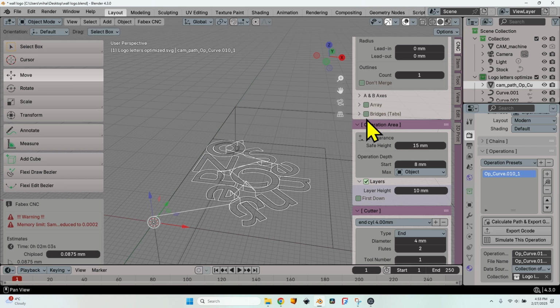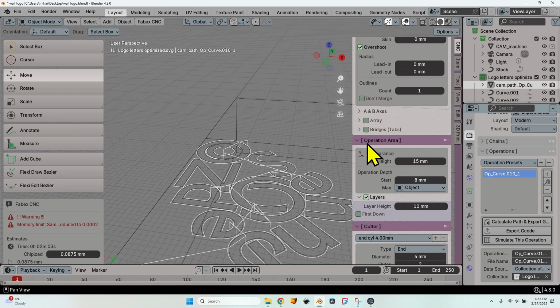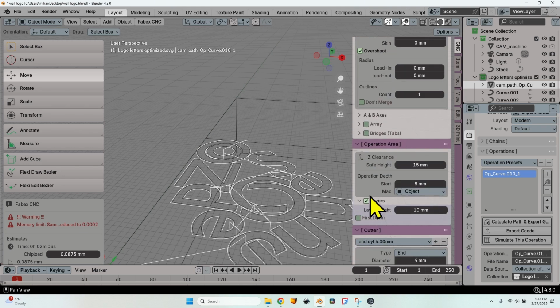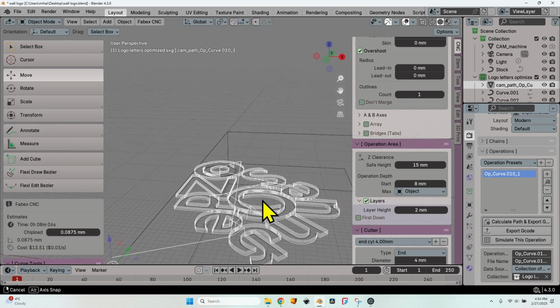Of course I want to make several passes. I don't want to make just one single pass. The tool bit might break. So how do I do that? Let's move to the operation area, and here I have the layers checkbox. I'm going to change, of course, the layer height from 10mm to 2mm. That should be safe enough for my 4mm tool bit. Let's click on the calculate path button, and as you can see now I have several passes.